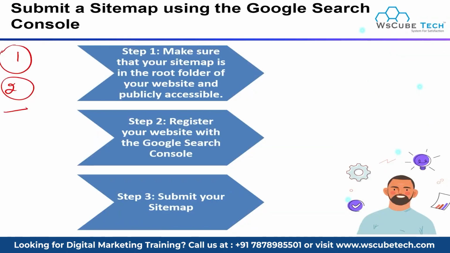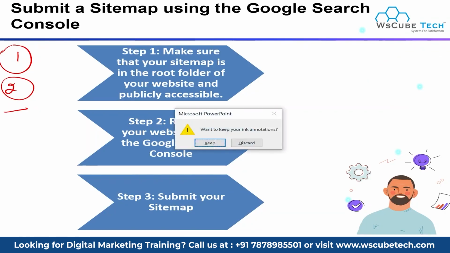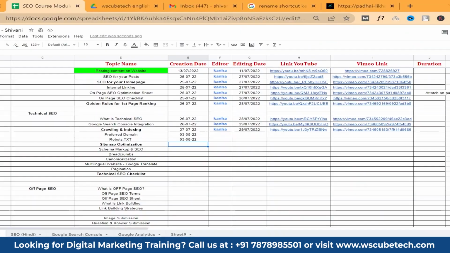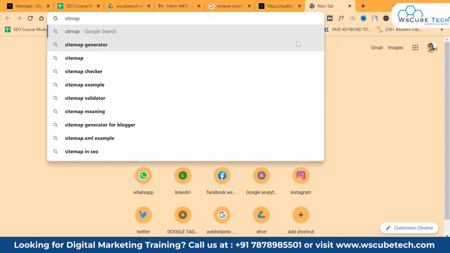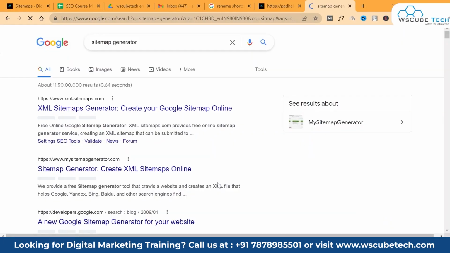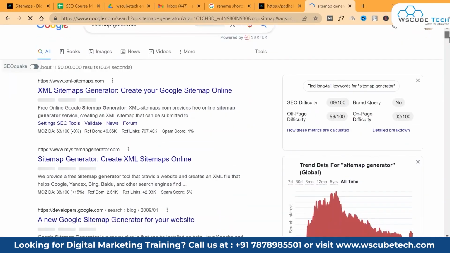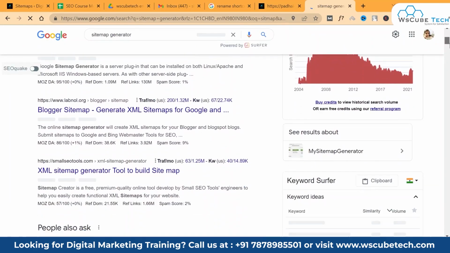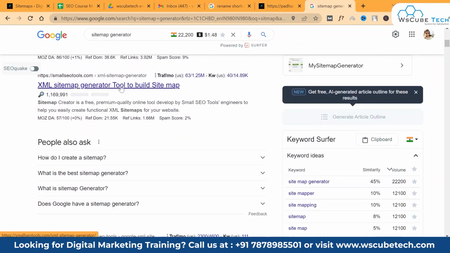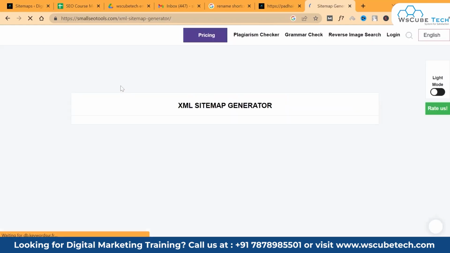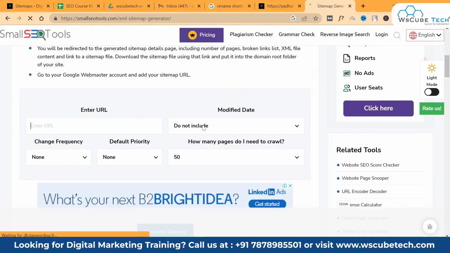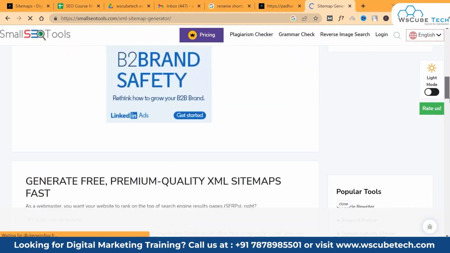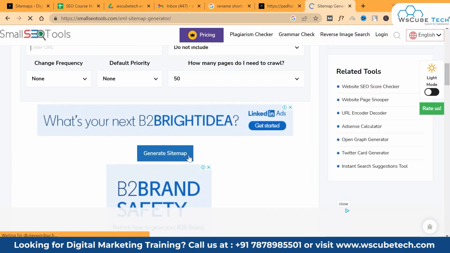For this, you have to simply visit a technical SEO site and use a sitemap generator. Here we have one sitemap generator from which you can automatically generate your sitemap. It is a small SEO tool, and you can use any such website to create your sitemap. You have to simply mention your URL here, modify the date and how many pages you need to crawl, and then click on generate sitemap.